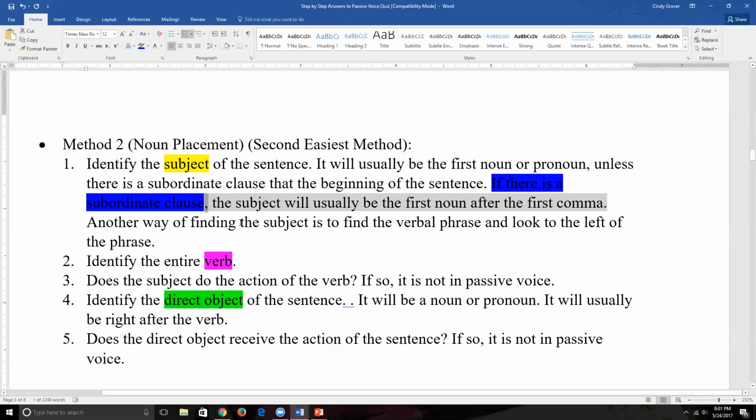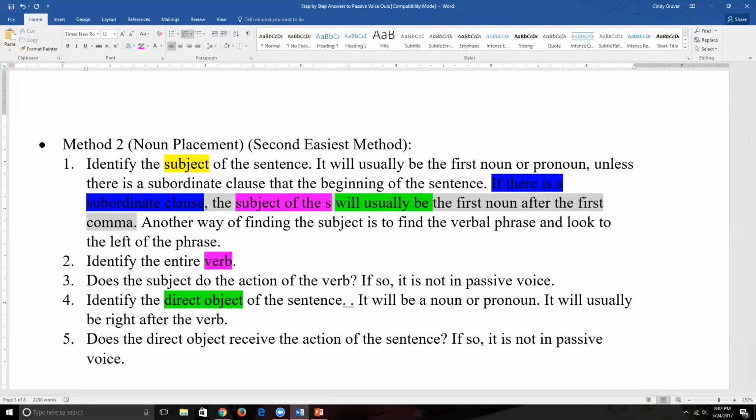So usually the best rule of thumb isn't to look for the first noun or pronoun, but instead it's useful to find the verb. Here's our verb right here. And go to the left. And usually it'll be your first noun or pronoun to the left of the verb. You can't be 100% certain about that. That's a usual pattern, but it doesn't work every single time. So again, you're going to look and figure out what it might be. Let me give you an example of how it might not work. The subject of the sentence.